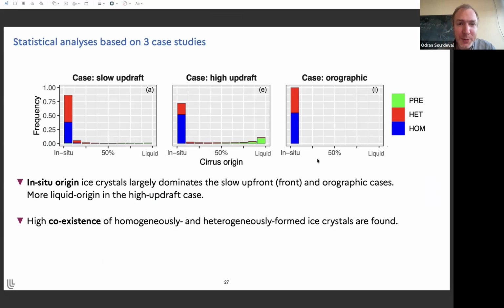We looked into statistics as well. I won't show too much here, but we did 3 case studies at this point. One with a slow updraft, which is what I just showed, one with a high updraft, and one orographic case. We could see that in most of the cases, most of the pixels that we observed were in situ formed, except for the high updraft, where we had a bit more liquid origin. The colors show the formation pathway, heterogeneous in red and homogeneous in blue. And here we could see it's mostly shared. So it's important to realize there is a coexistence of the two formation pathways in the same cloud.